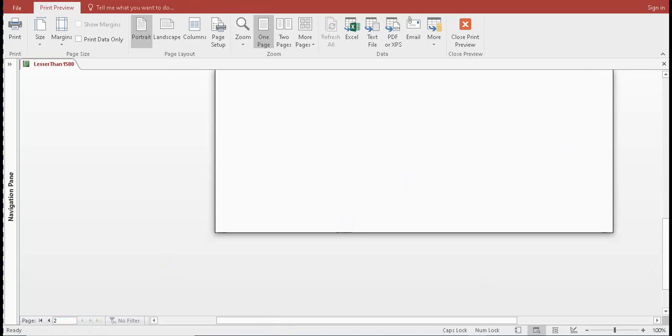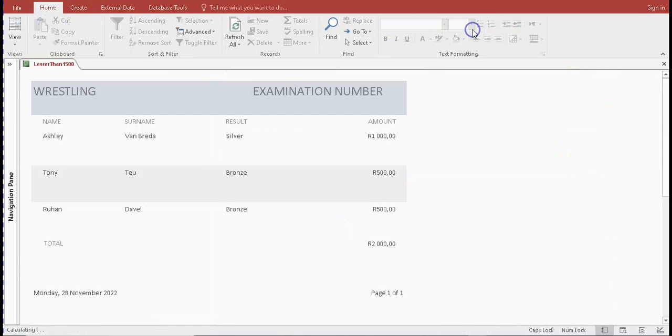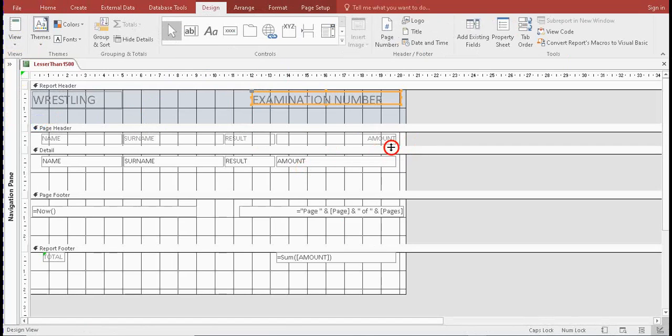Let's see what's there. Okay, they said the width is actually too much, so let's try to reduce the width of this. How do we do that? Maybe if we go to design view again, we can reduce the size of these columns. However, I think it's going to print fine. So this is the end of our question 7.